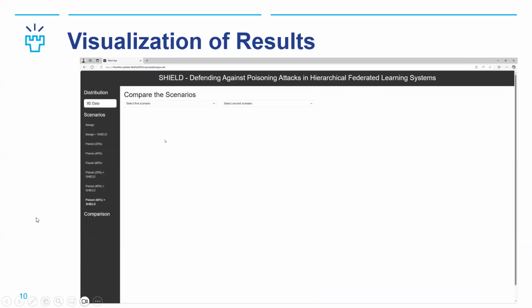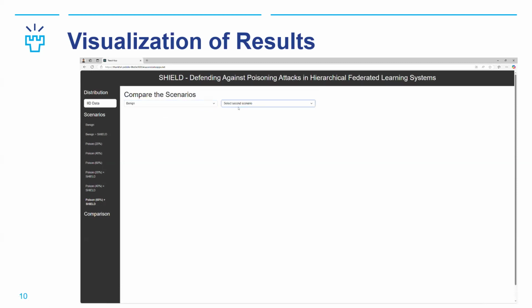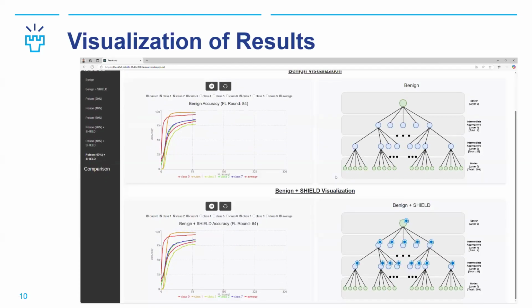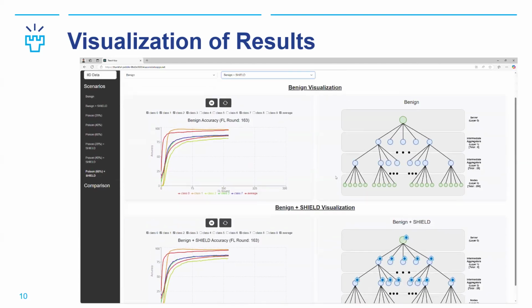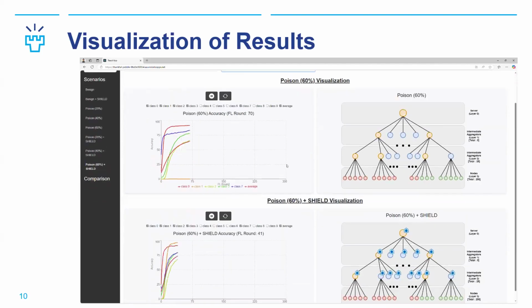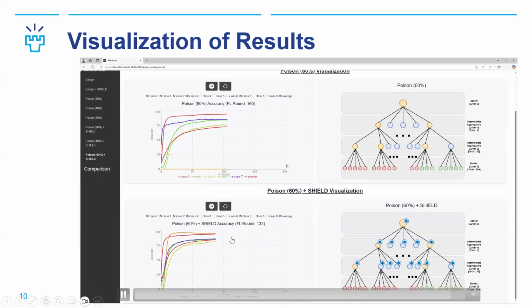In this screen, you can compare different scenarios. For example, we check if we get the same accuracy as the benign system with the defense implemented. We first compare the benign scenario with benign plus defense, which is SHIELD. So we can see that the system recovers to the original scenario with SHIELD. And also we can compare when there is poisoning and with SHIELD. We can see that when 60% is poisoned, class 1 is severely affected, and with poison plus SHIELD, class 1 is restored.